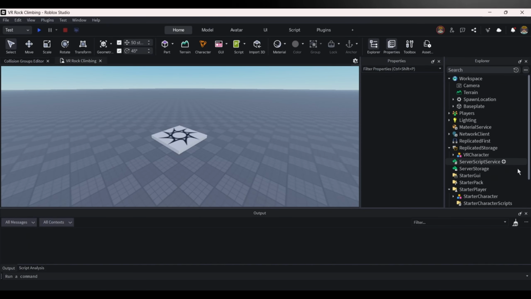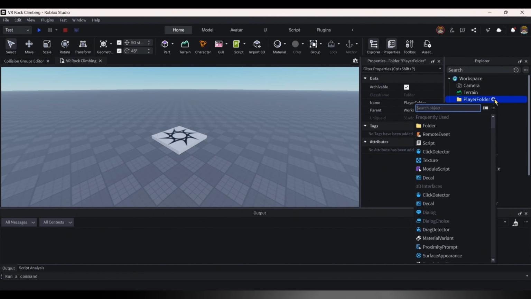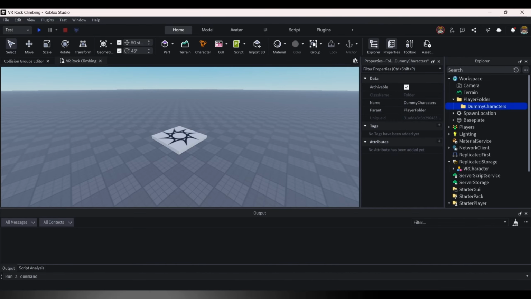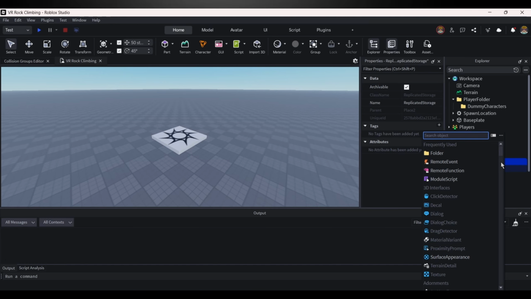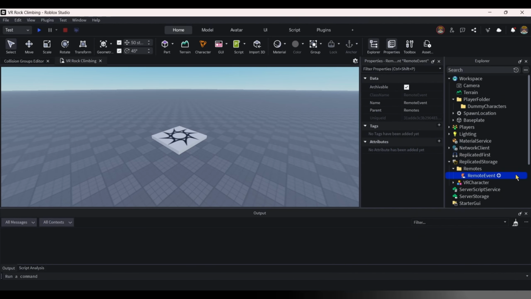Back in the workspace, create a folder and name it Player Folder. Create another folder in it and name it Dummy Characters. In the replicated storage, create another folder and name it Remotes. Inside it, create a remote event and name it Character Finished Loading.